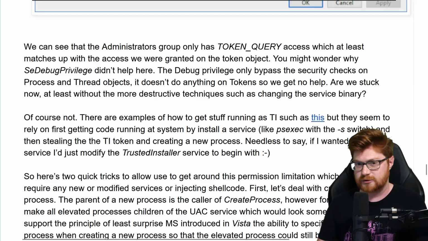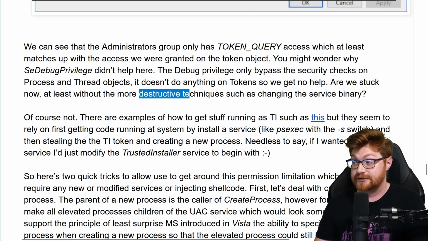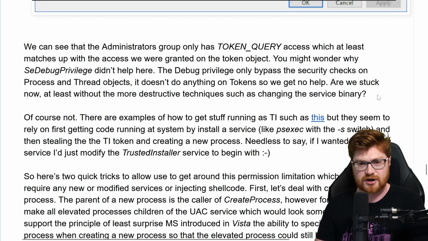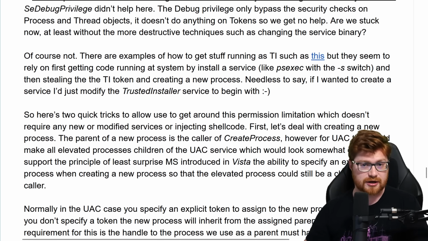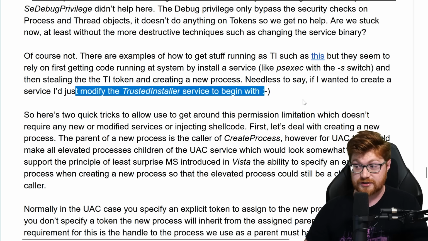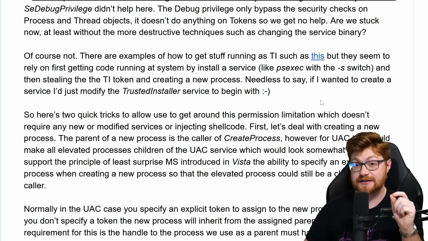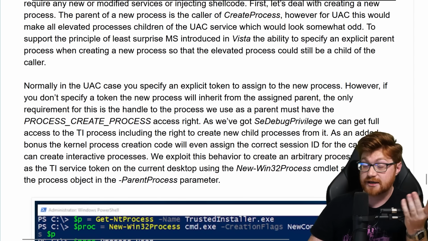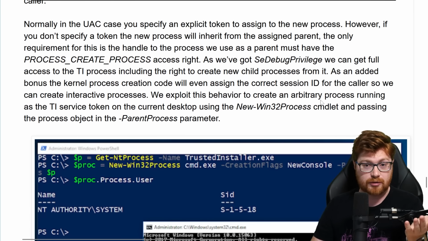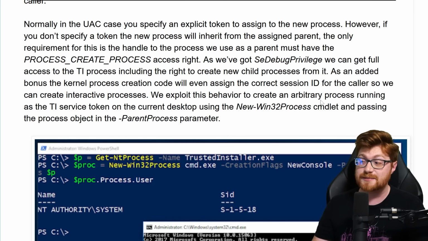So what else could we do other than break and destroy the service binary like we just saw? There are a couple tricks you could try, like using PsExec to actually stage a whole other service, but again, if you're just messing with the services, you could just modify the TrustedInstaller service to begin with. You could end up creating a whole new process and actually setting the parent of the process to be TrustedInstaller.exe. The NtObjectManager, that PowerShell module that we just downloaded and set up, actually makes this pretty easy.